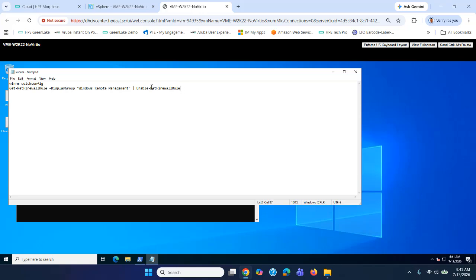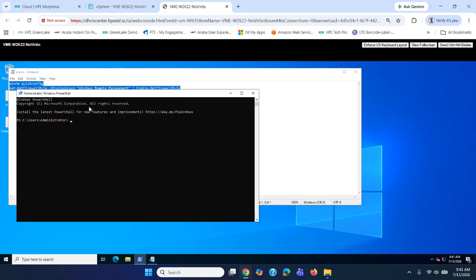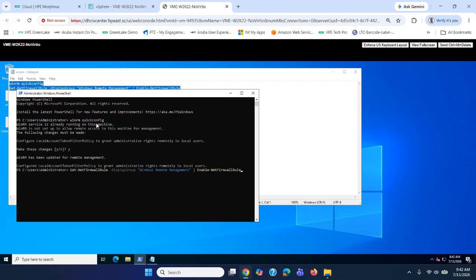And here are the commands I'm going to log in. The first one will enable WinRM. The second one will open up the firewall. And that's all you'll need to do in order to be able to get this to migrate. So let's close this on out.